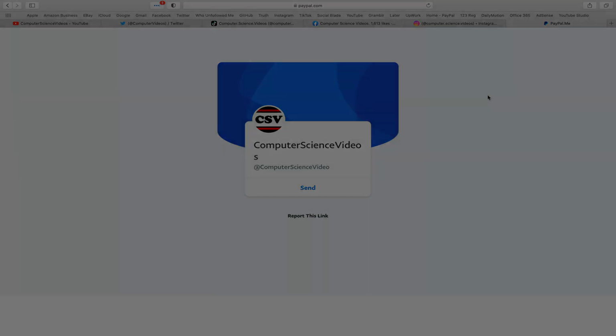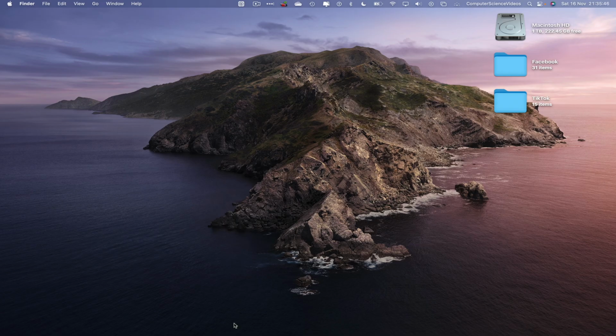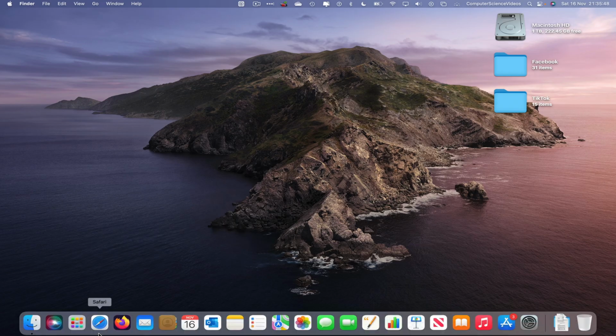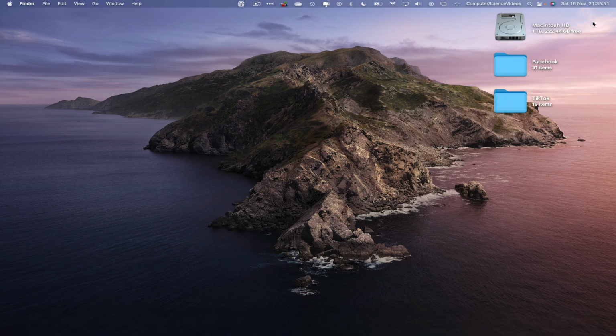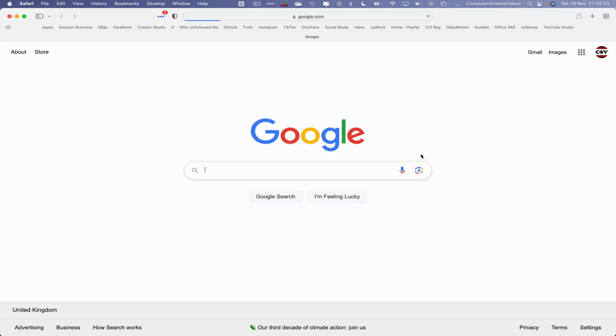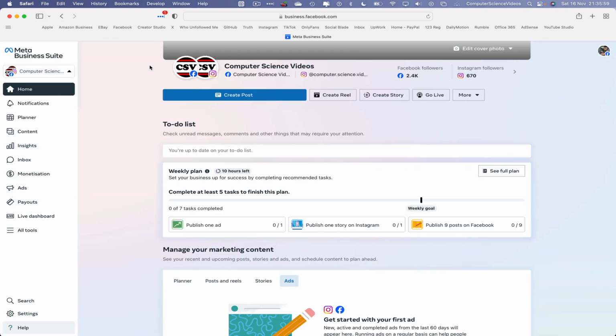Let's now focus on the video. So now let's go down to the dock. Go to the web browser, which is Safari in this case. Click on this, wait for that to load. Once that is loaded, now let's go to Facebook Creator Studio using the shortcut within bookmarks. Once that is loaded, make sure that you are signed into the account.